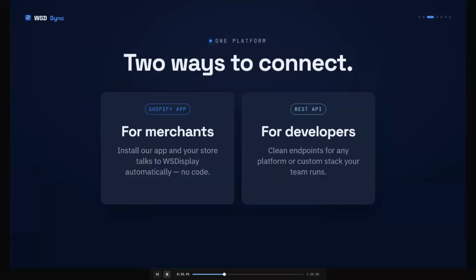One of the ways that we can connect today, we'll go ahead and showcase, is the Shopify app. This is going to be for merchants or store owners that don't have access to a technical team. This is going to be very simple. You go in through the existing Shopify marketplace and simply install the WS Display WSD Sync app, and it goes ahead and takes care of a lot of the heavy lifting and configuration for you. It's very point and click, and we'll go ahead and show demonstrations of that as we progress through this webinar.